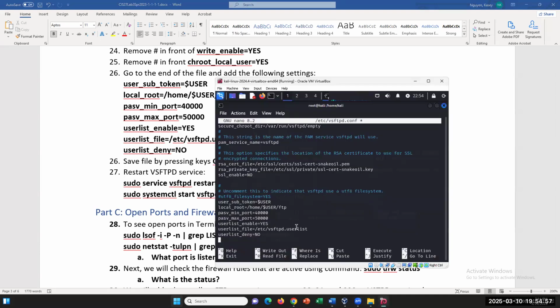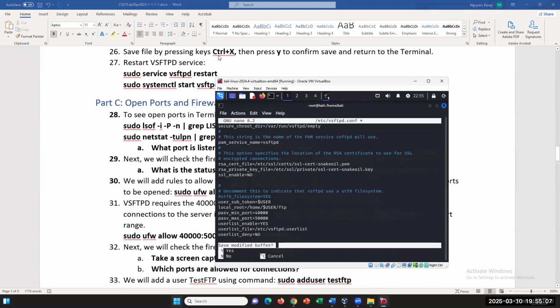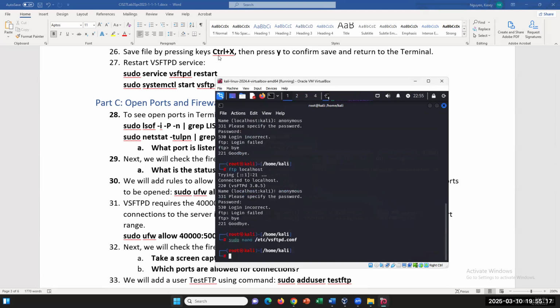So once I add everything to the bottom of my file, I'm going to press Control X on my keyboard, right? Which is the next step here. Step 26, press yes to save it as the same name. Press Y and then press enter. So Control X, then press Y and press enter.